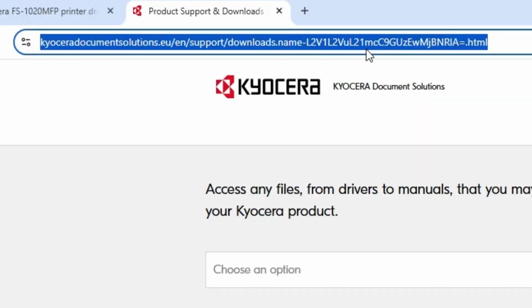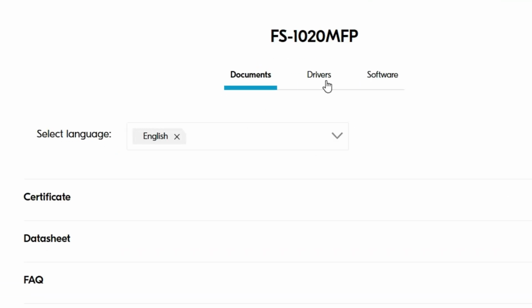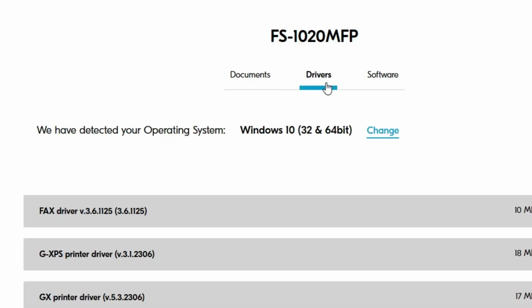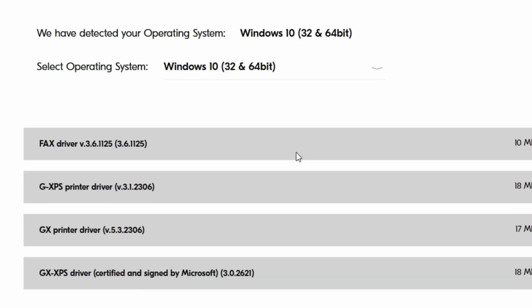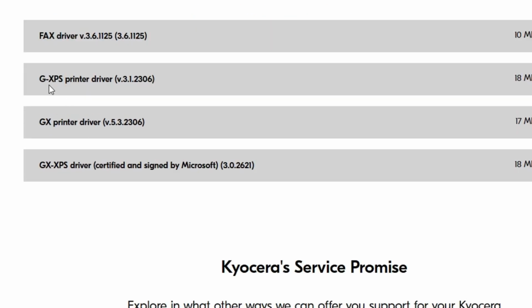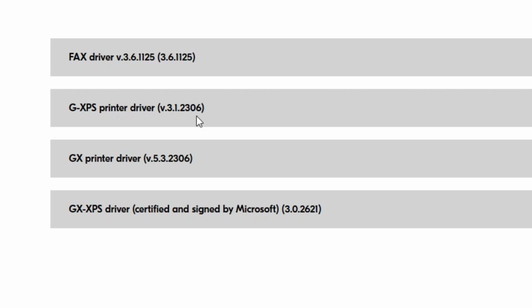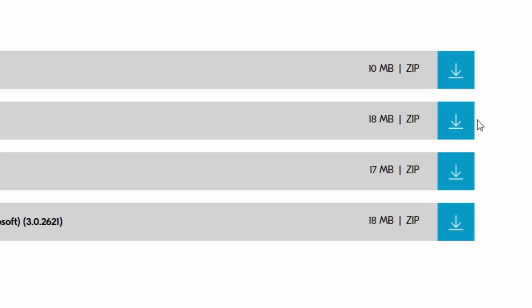I give the URL of this link in the YouTube description. You can directly go to that link also. Okay, after that here we find Drivers. Click on Drivers. In Drivers, if the operating system or bit is not selected right, Windows 10 and 32-bit or 64-bit, then go to Change and from here select Windows 10, 32-bit or 64-bit. The same drivers appear and after that find these drivers. Okay, GXPS printer driver, whatever the version number is, and you can download either of these drivers. I go with this driver. You can go with any driver and click on Download.